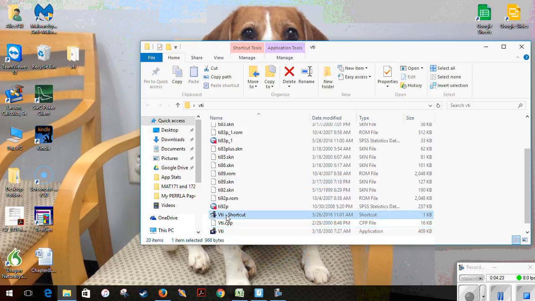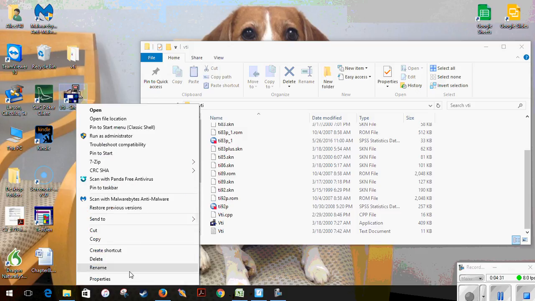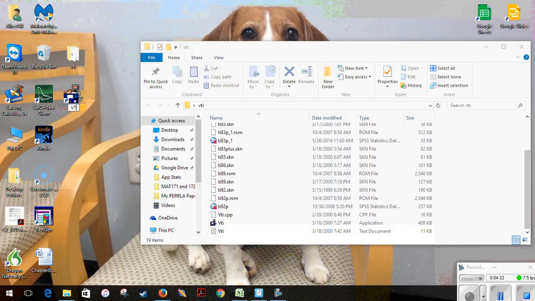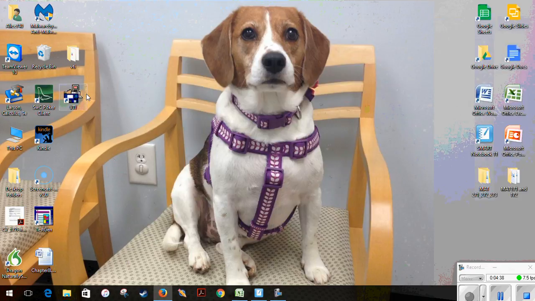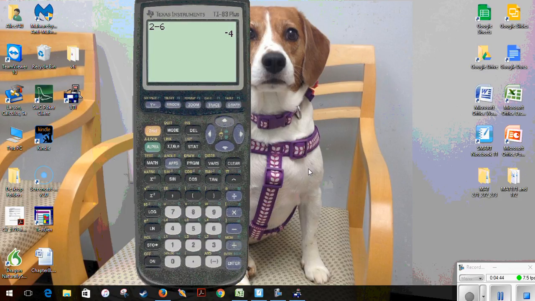I'm going to click on that shortcut, hold it, and then just drag it to my desktop. And then I could either rename it or just leave it. I'm going to right click and rename it, so it just says VTI, or you can name it whatever you want. And I'll close this window. And so now every time I double click on this, I'm back to my VTI and I'm good to go.